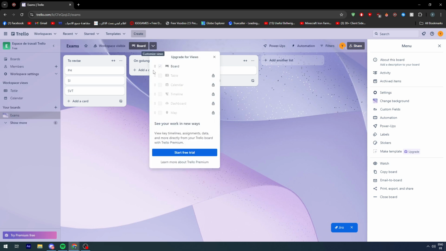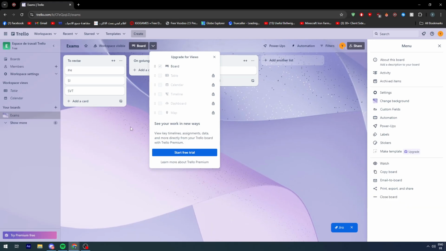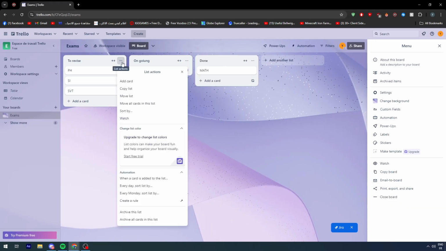You can customize it to view it as table, as calendar, as whatever you want. But here we have the board view. So how can we export it and have it somewhere on our PC and be able to share it with other people?